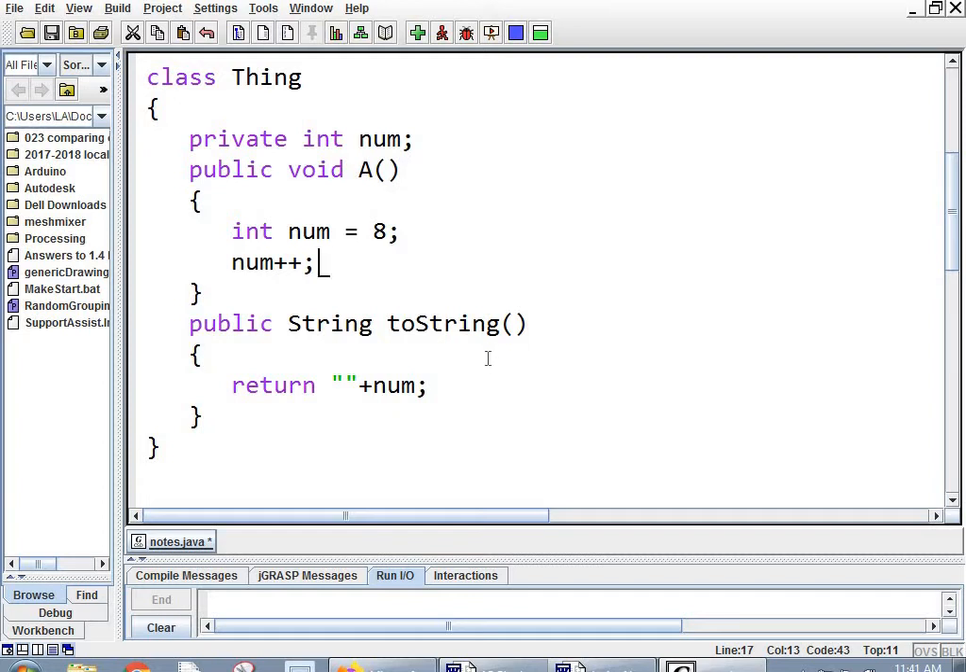Because that variable is in the loop. Yeah, exactly. So this is an example of scope inside of a method. See, we have int num equals 8, and then num plus plus. That creates a new variable, a local variable we could call it. This variable num right here is only valid from here to here, and then it's over.